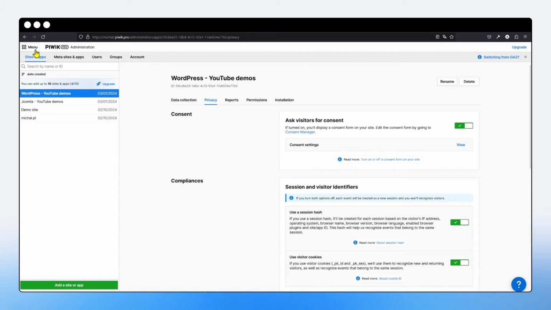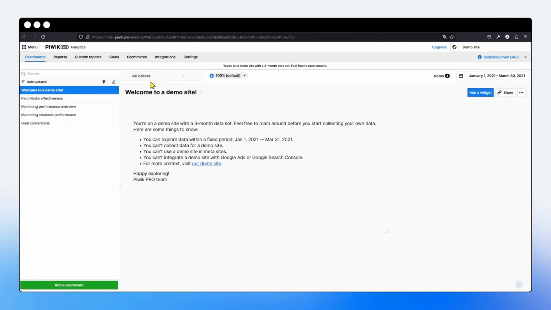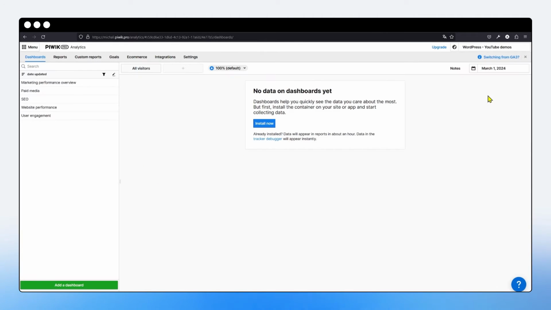Now we want to go to the menu and select the analytics module. Once it's loaded, we want to select the proper site. It's set to demo site by default. We want to select WordPress YouTube demos. Okay, you may see no data on the dashboard yet. The thing we want to mention here is that this is not real-time data. It has to be processed. It usually takes up to 30 minutes, 1 hour until it shows up here.